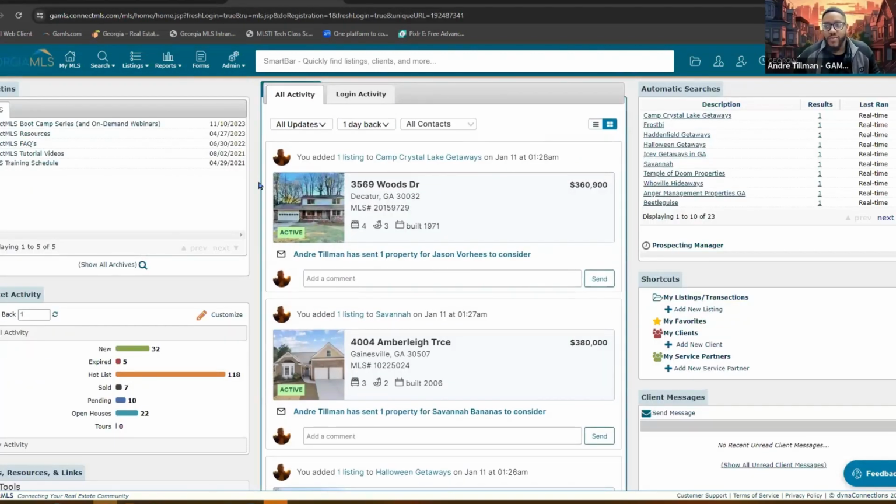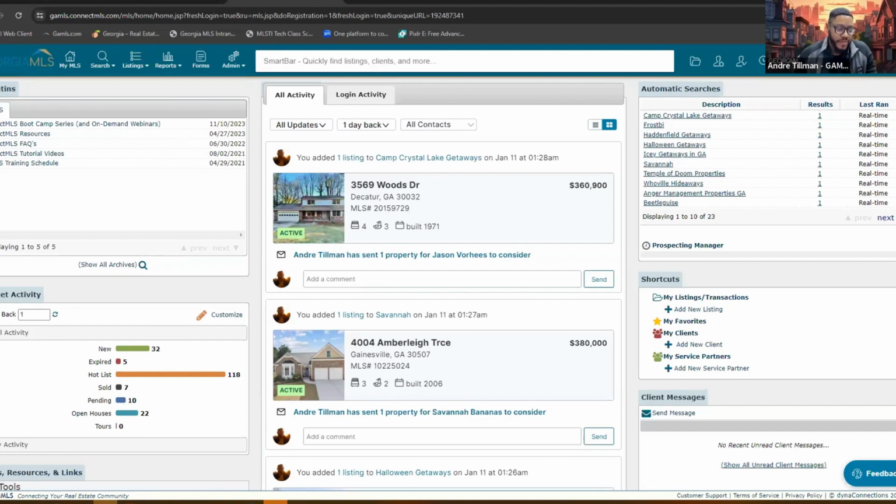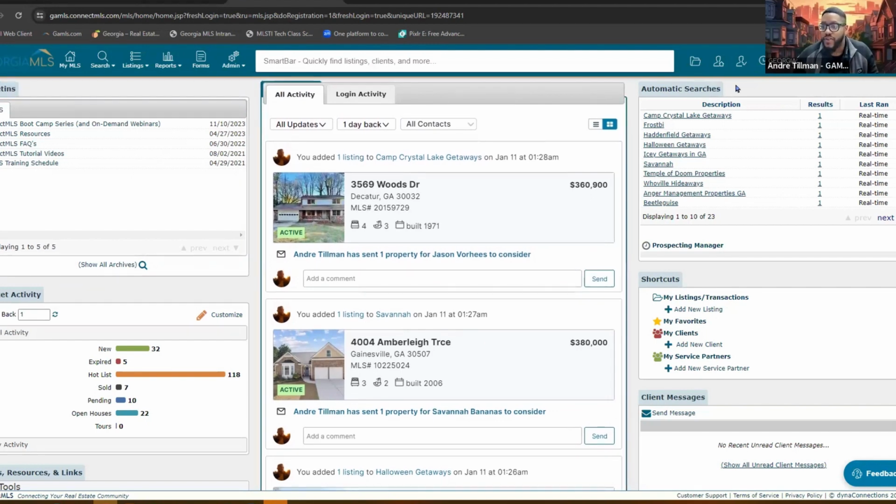This is actually your home base, okay? Every time you log into Connect, this is the activity that's happening on your dashboard, so you can see what's going on. As I'm on my dashboard here, I'm able to see the many things that are happening right now.